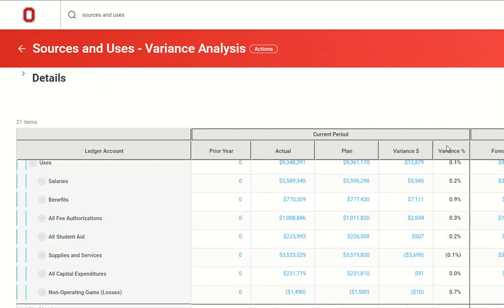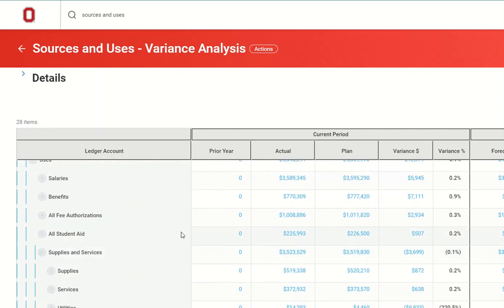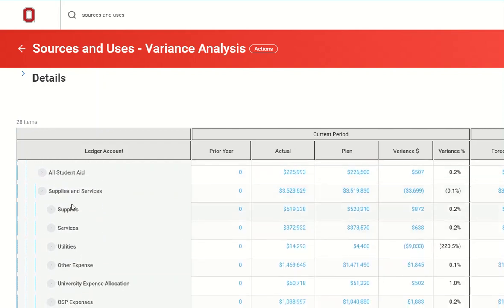And I'm not seeing a lot of large variance, at least as a percentage at this level, so I do want to continue to drill downward. Salaries and benefits are our largest items comprising uses. The next largest item is supplies and services, so I'd like to look there. Again, I'll expand. And now I can see supplies, services, utilities, and so on comprise supplies and services.